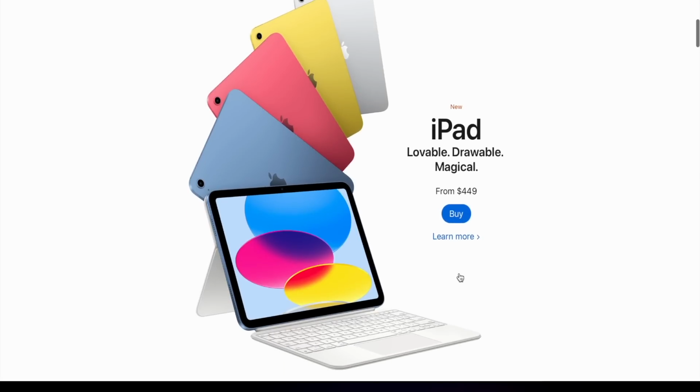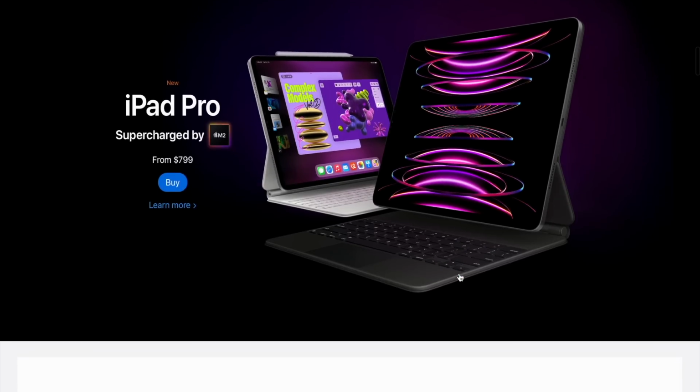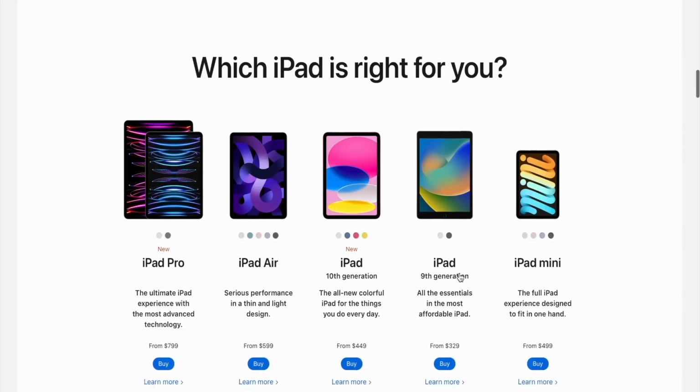Now that I've got all my disclaimers out of the way, let's get into it. So the first thing I'm gonna go ahead and say while you're looking at all of the iPads available on the site right now, I would personally just stay away from cellular connectivity. I personally don't think it's worth the spend.